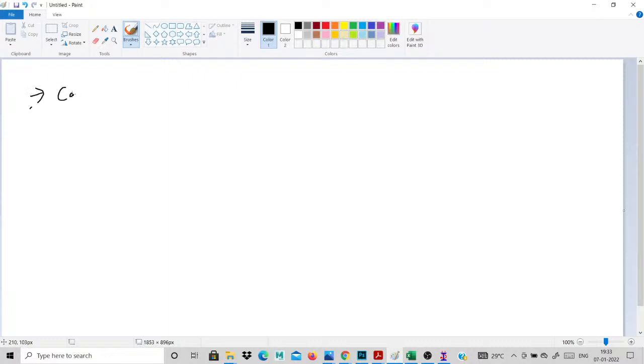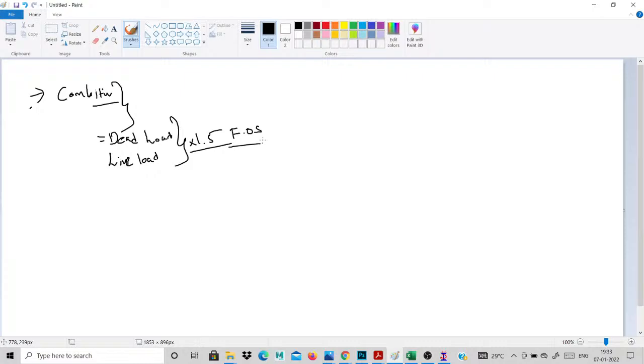The next step is combinations. The combination is dead load plus live load. Dead load and live load, multiplied by 1.5, is the combination load. The factor of safety I can enter is 1.5. The next step is the combination load: dead load and live load into 1.5 is the factor of safety.